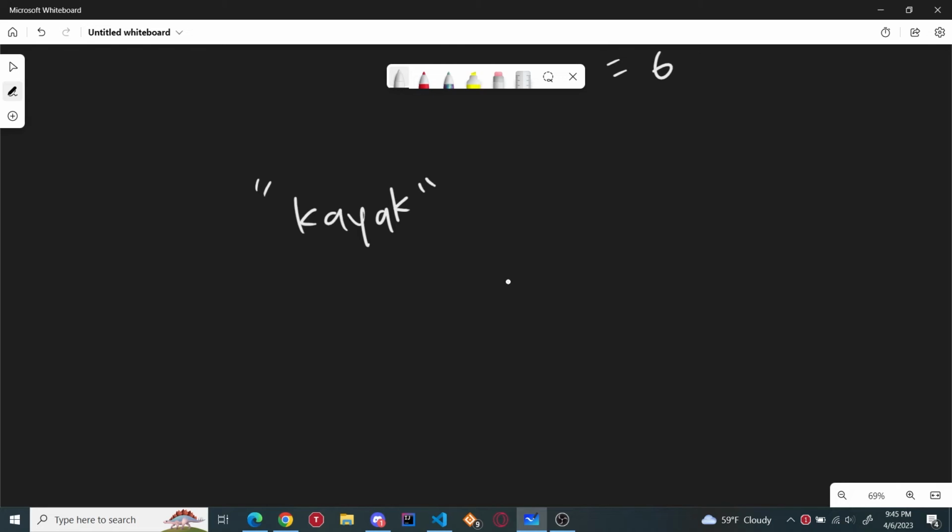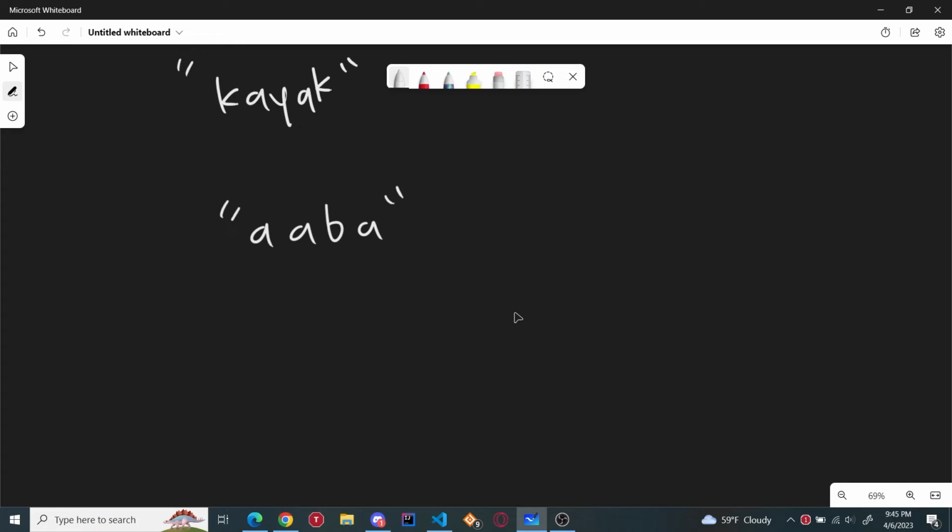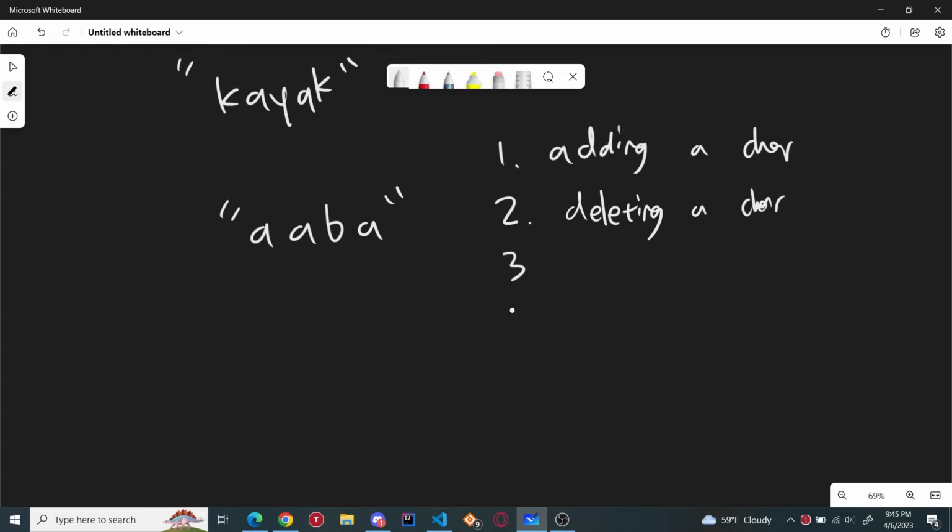And we're given a string that's not necessarily a palindrome. Let's say we have something like A, B, A. And we have to find the least amount of moves it will take to turn this string into a palindrome. A move is defined as adding a character, deleting a character, or, what's the third one? Changing a character.